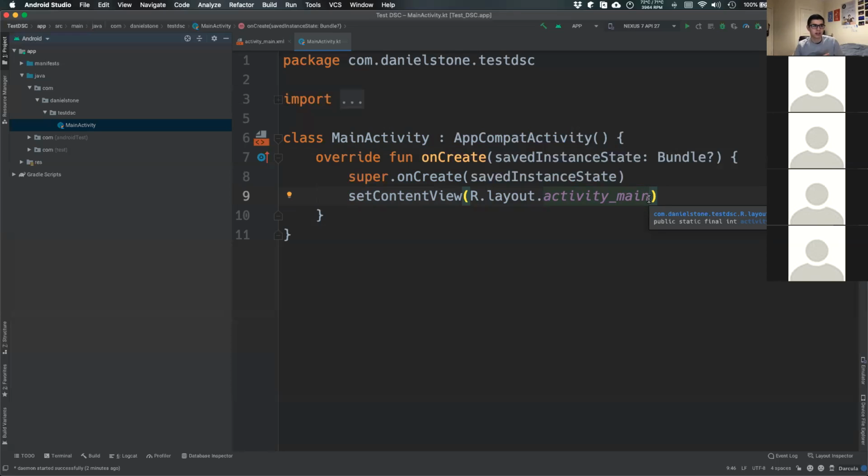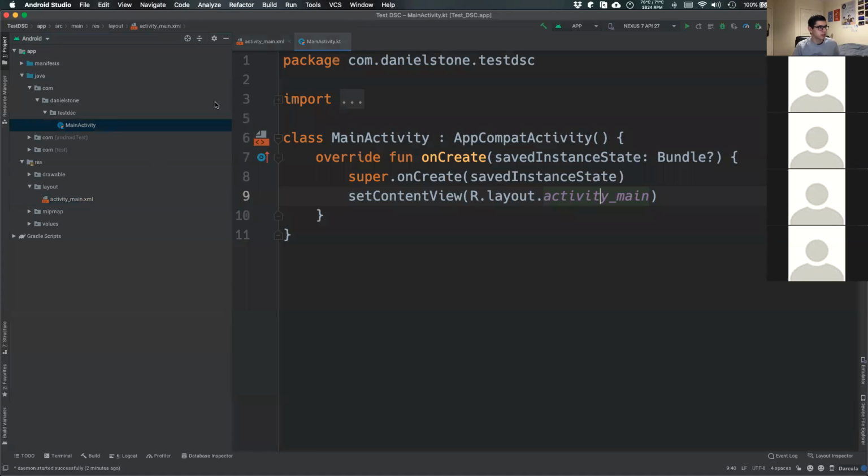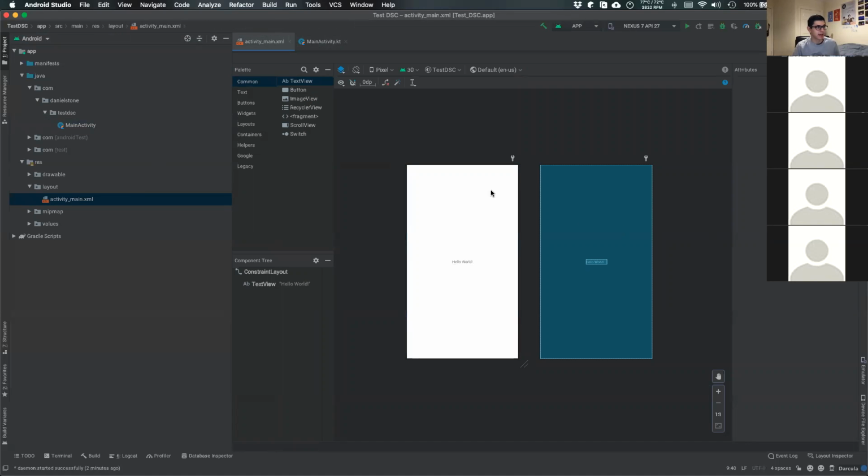So layout files are done in XML files. If we hop into this, which is underneath the resources on the left, and then layout, and then activity_main, we get this graphical user interface to edit the layout of this app. So, MainActivity and then the activity_main layout.